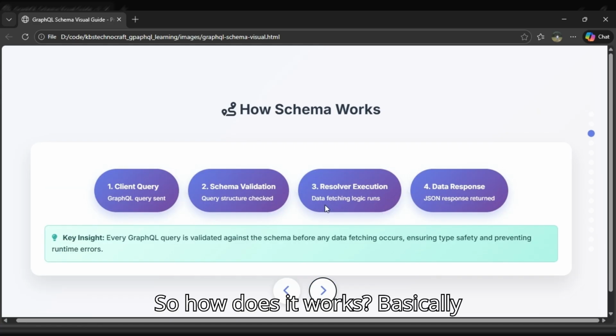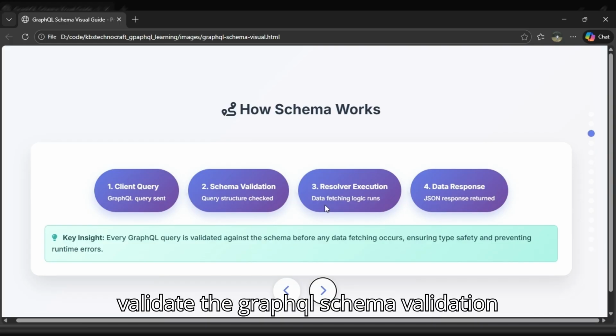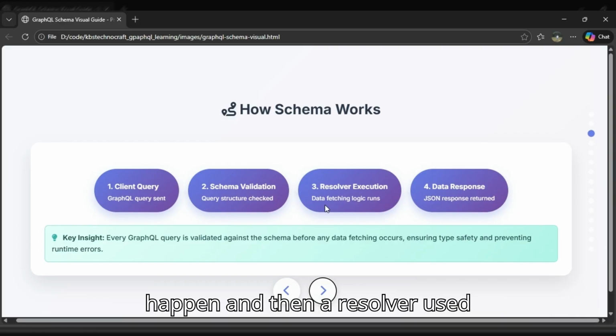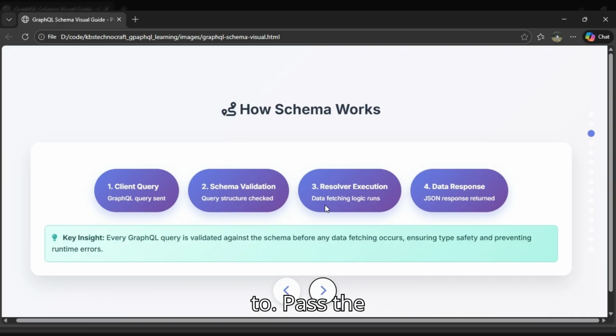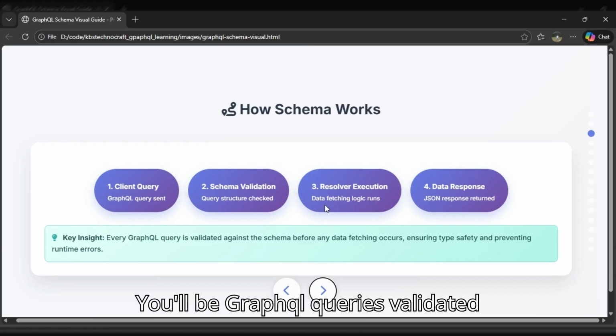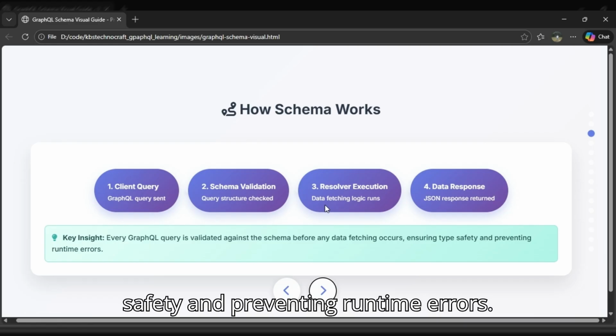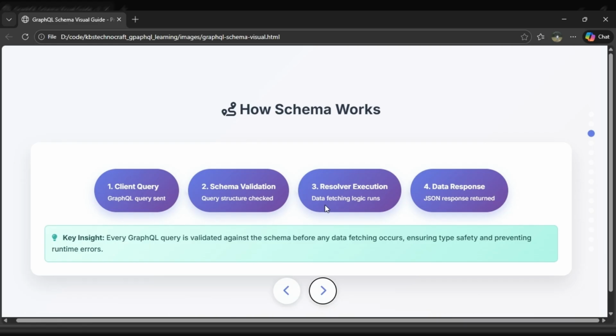So how does it work? Basically, a consumer or client application sends a GraphQL query. Then the server validates it, GraphQL schema validation happens, and then a resolver passes the data and runs the logic, and then it responds with the JSON data. Every GraphQL query is validated against the schema before any data fetching occurs, ensuring type safety and preventing runtime errors.